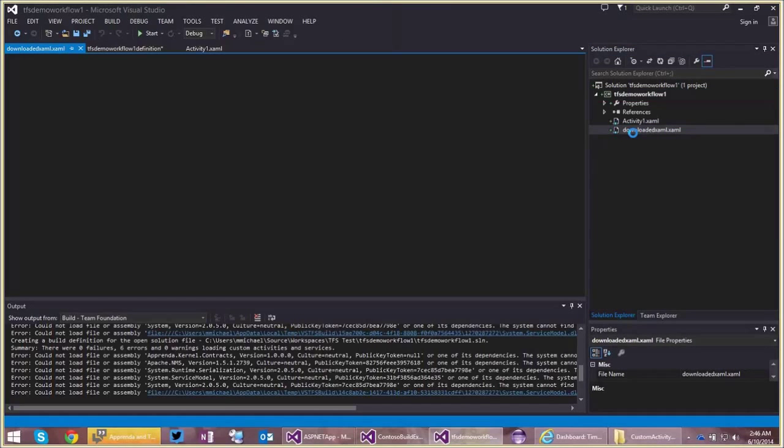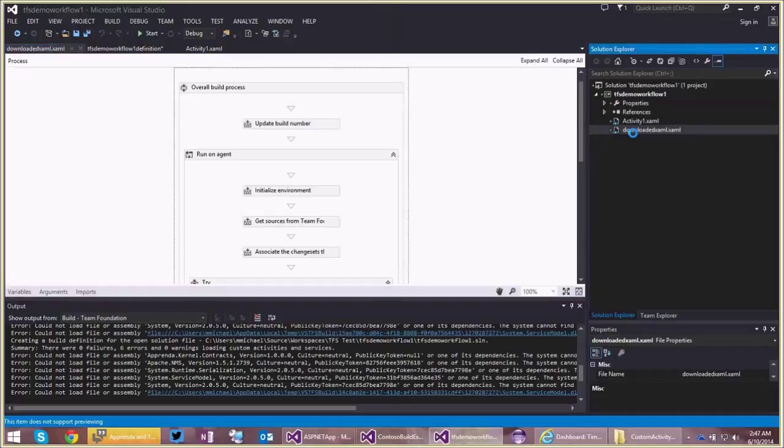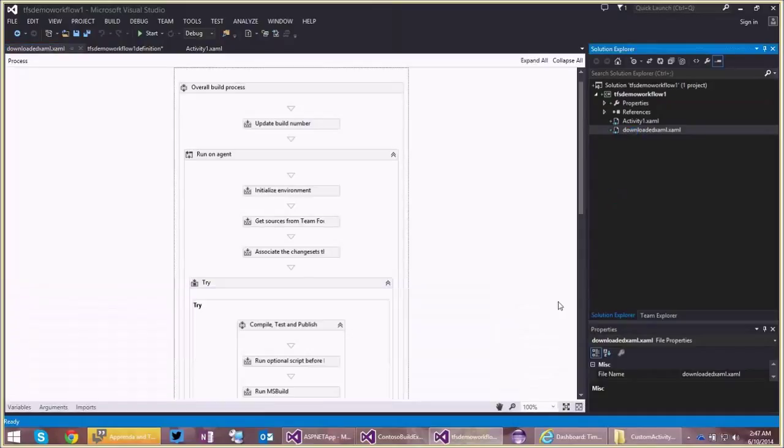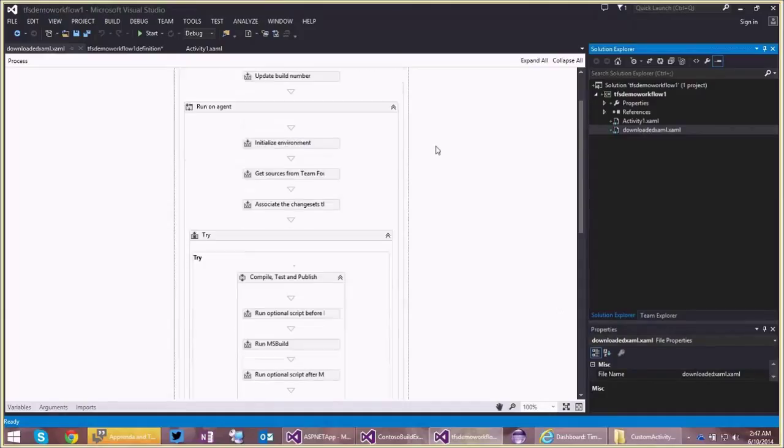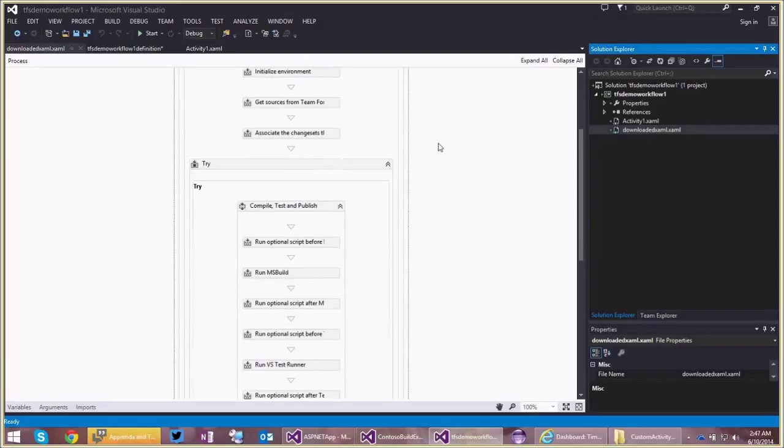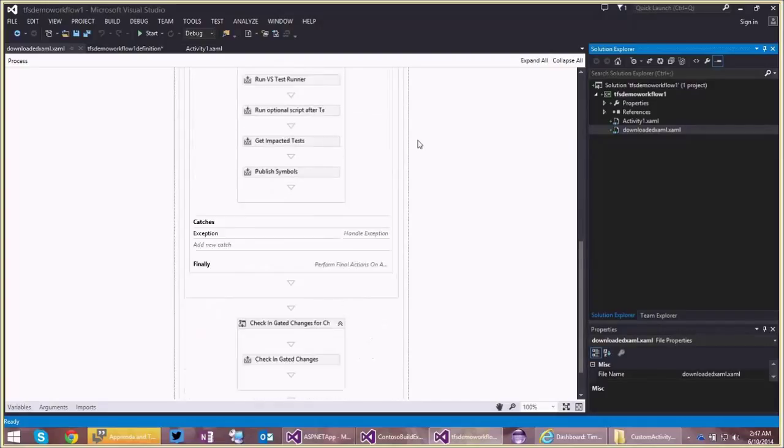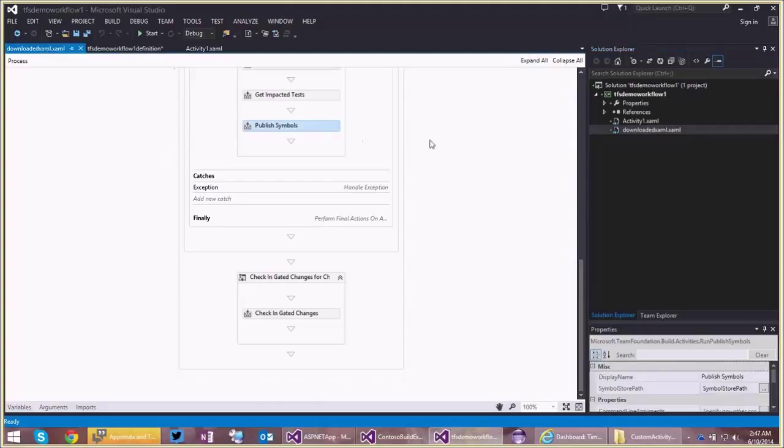Now you will notice that the XAML activity workflow here is no longer empty. It includes a lot of the processes and steps that I have outlined as an organization as part of my nightly build process for my applications. If you notice here, there is a step called Publish Symbols. That seems to be one of the very last steps of creating a build out of my binaries. This might be a good step to put the Apprenda code activity in.